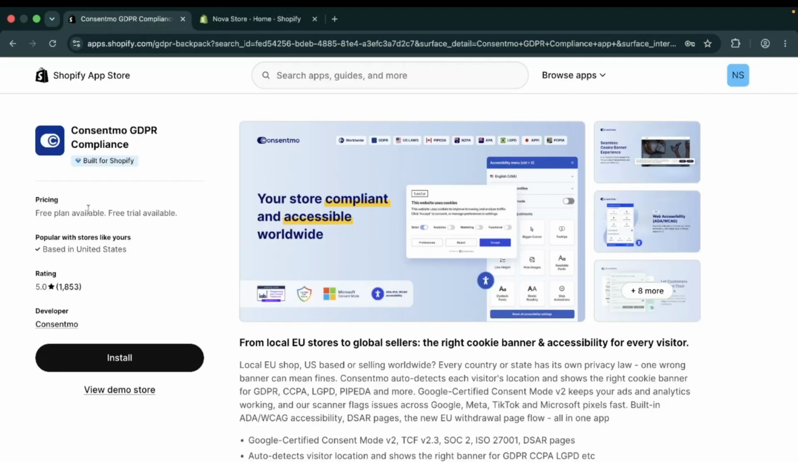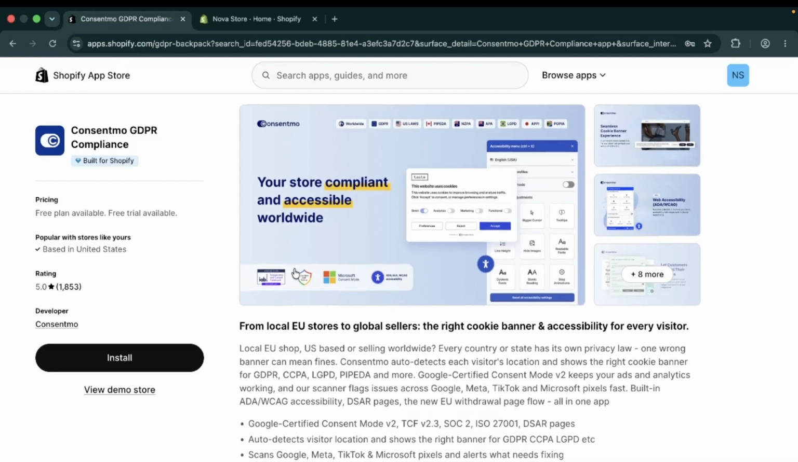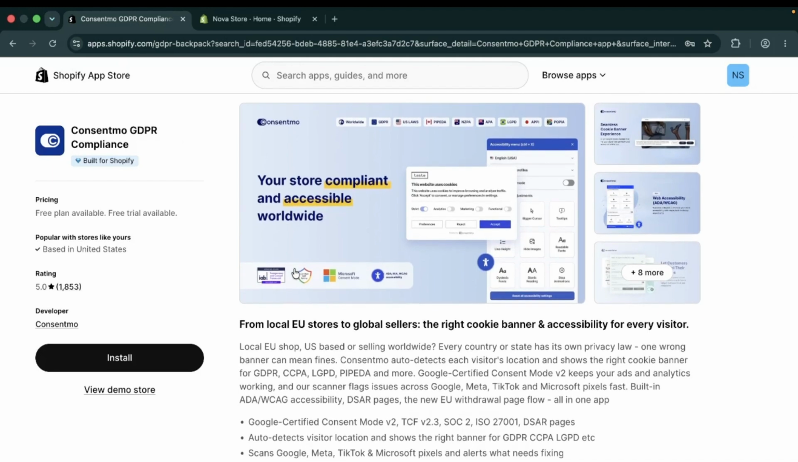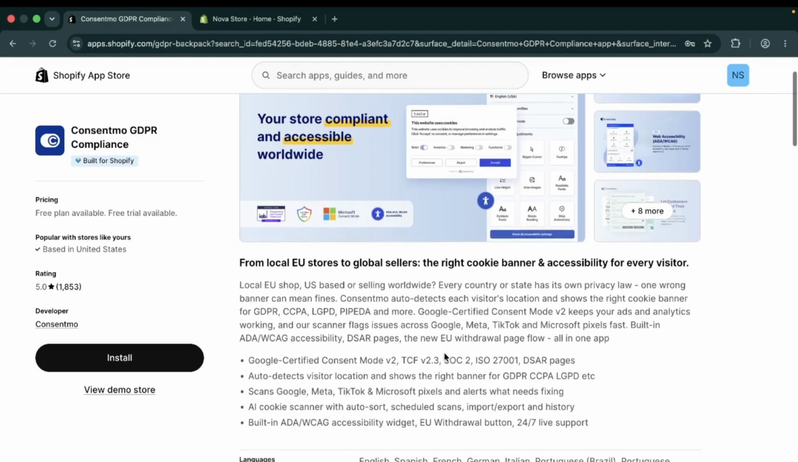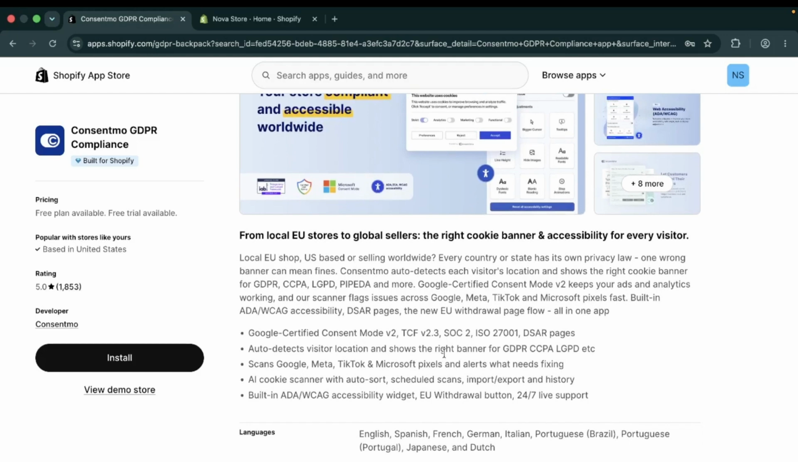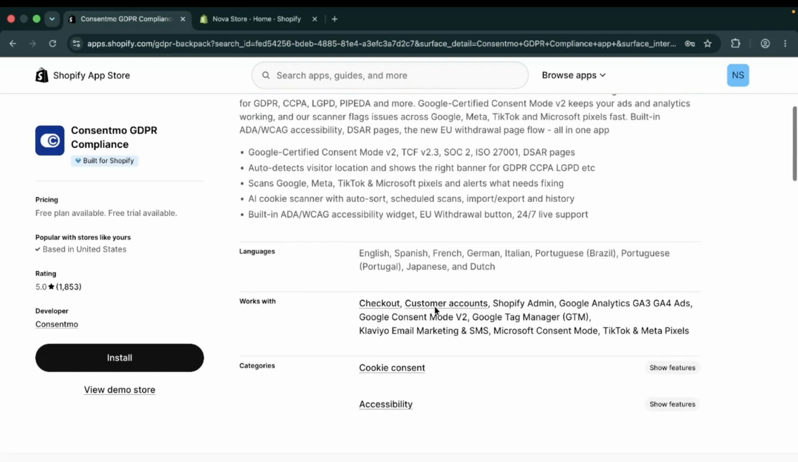So for this, I'm using Consentmo GDPR Compliance App, and I have downloaded this from Shopify App Store. This app is designed to help merchants comply with some privacy laws such as GDPR, CCPA, LGPD, and some other protection regulations. It provides cookie consent banners, privacy request management, and visitor consent tracking to help stores collect customers' data legally. So I recommend you to go through all this.